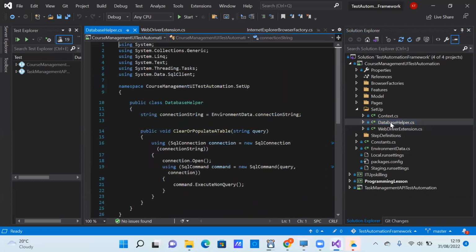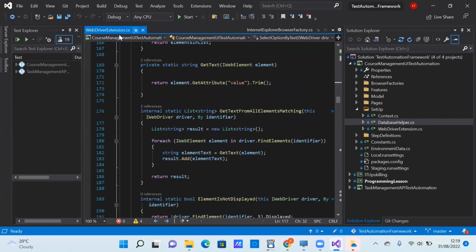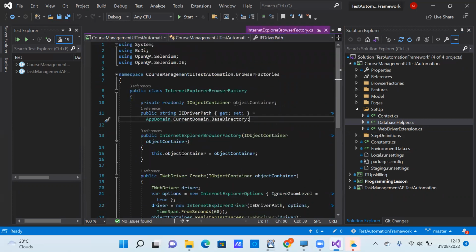This is another class for database interaction. But remember, the application under test varies from organization to organization. The applications under test I use for this training are called cost management, that is the UI application, and the one for API is called task management.